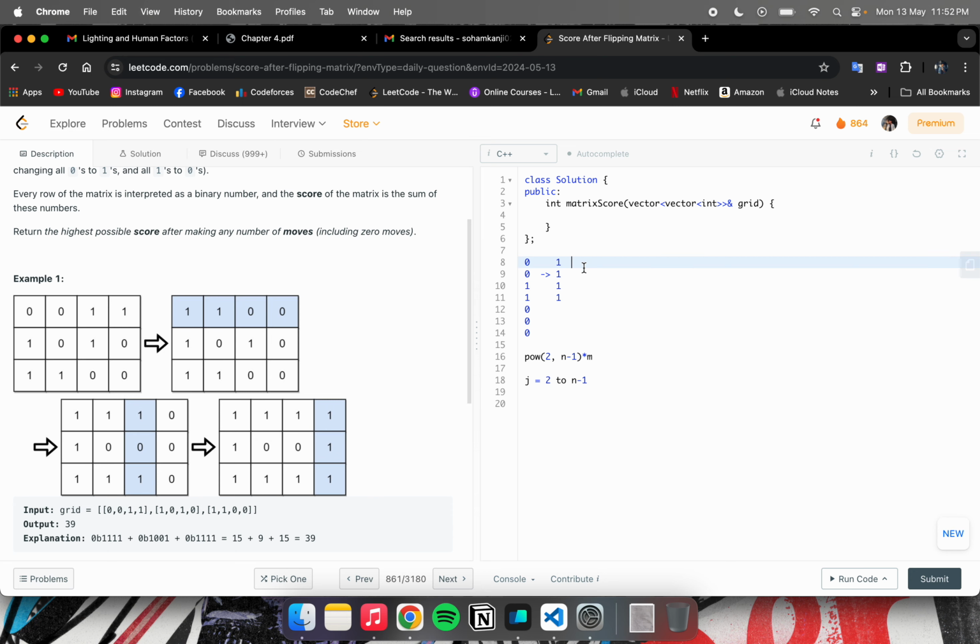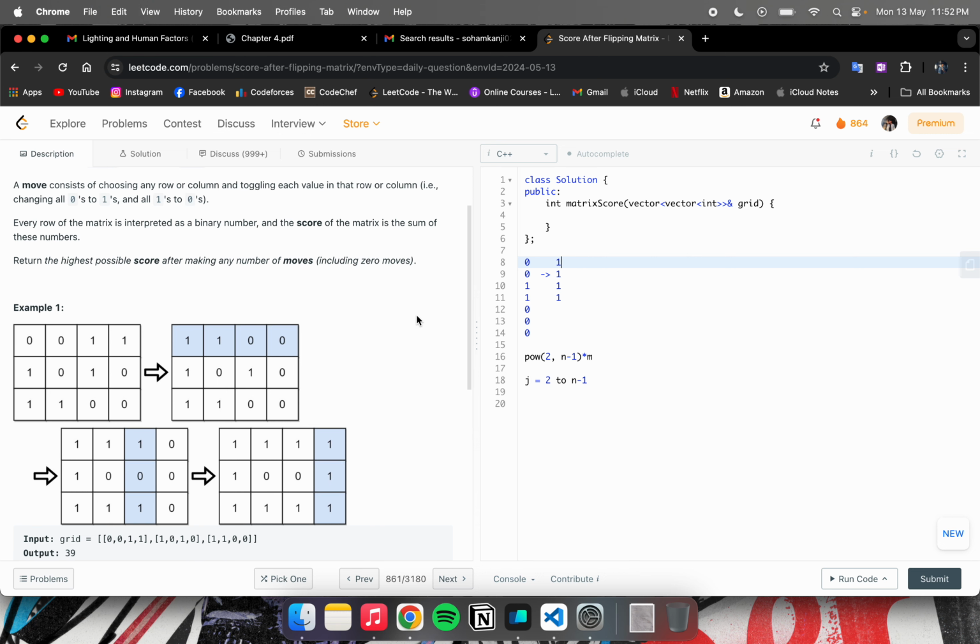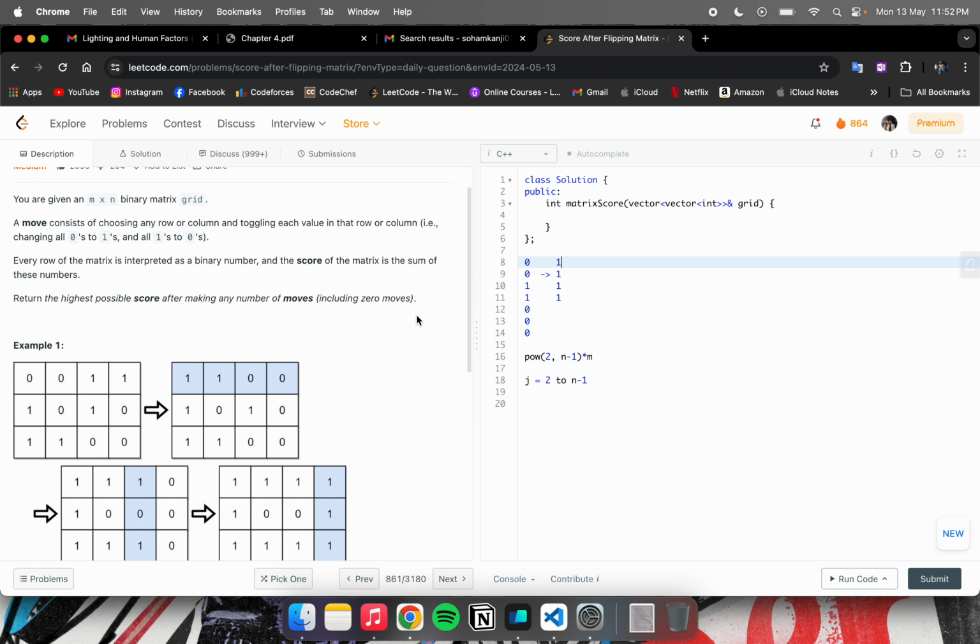If we try to flip any row, then the cell in the first column will be 0, right? So we don't want that. We want all the cells in the first column to be 1. So after this particular move, we don't have the provision to make the choice of flipping a particular row. So only what we can do is flip a particular column.